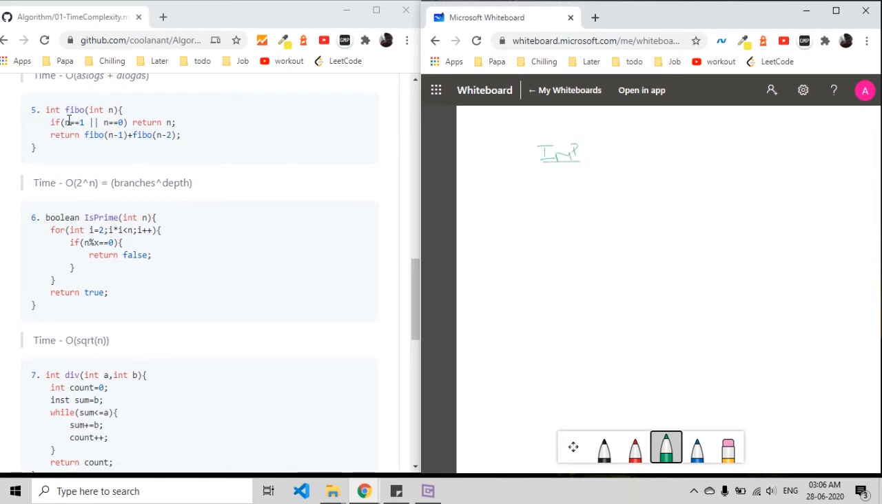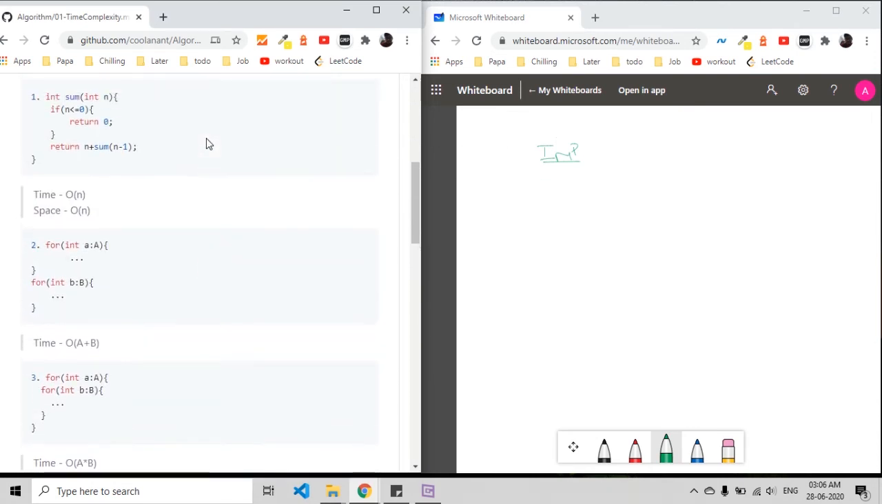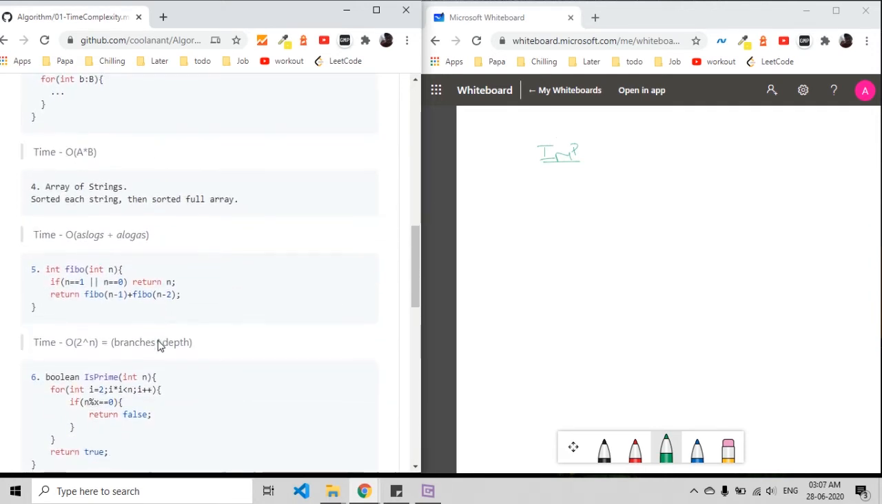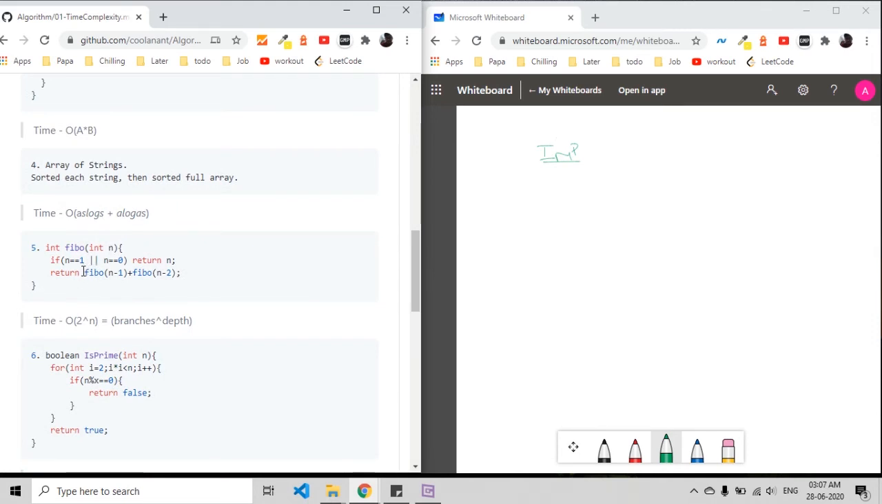So when we are doing recursion, we discussed the recursion question above also, the first one. Here the time complexity was n only because we are calling the sum function inside the sum function only one time. But whenever we are calling it more than one time, here we are calling the Fibonacci function two times.